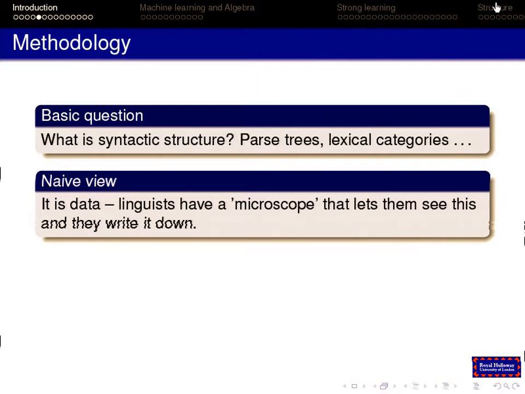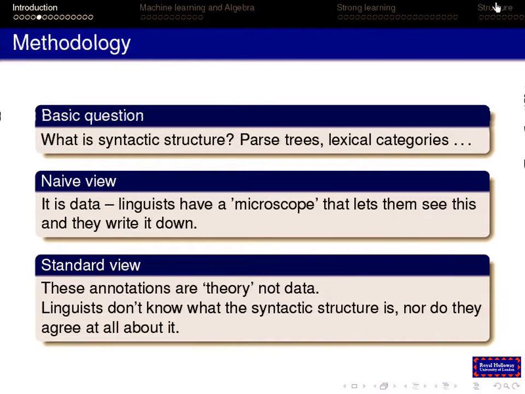And so this is some data that we should model as computer scientists. Now, this, of course, is not at all what the situation is. You know, these annotations are theory. They're not data, right? They're theoretical predictions that linguists, syntacticians have come up with to model the relationship between the sequence of words and the meanings. And linguists really don't know what the syntactic structure is, and they can't agree about it at all, right?